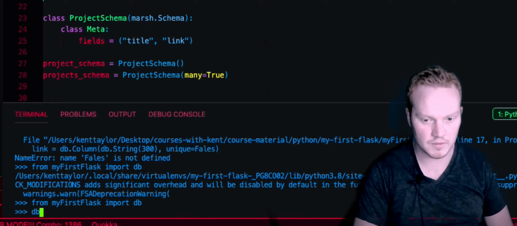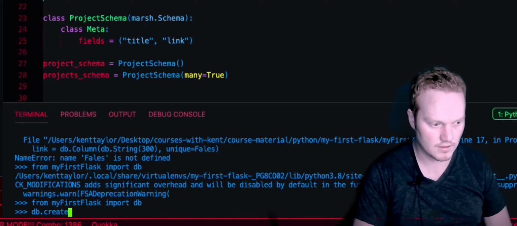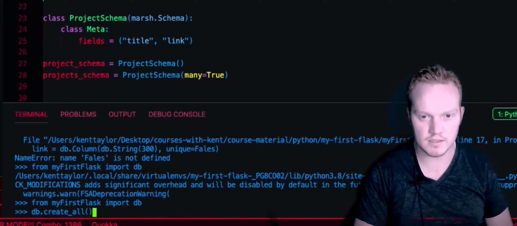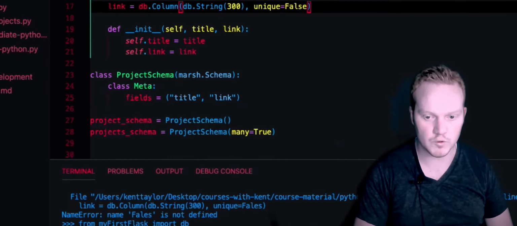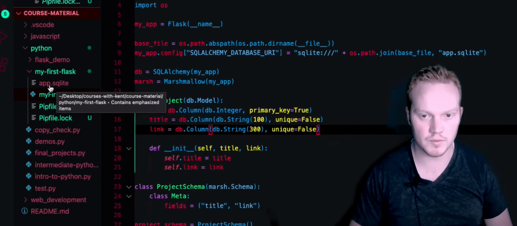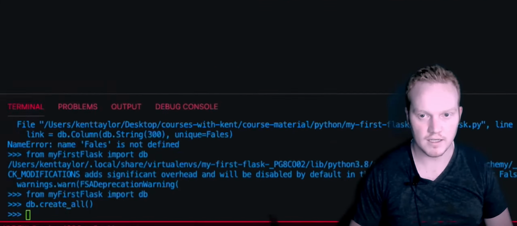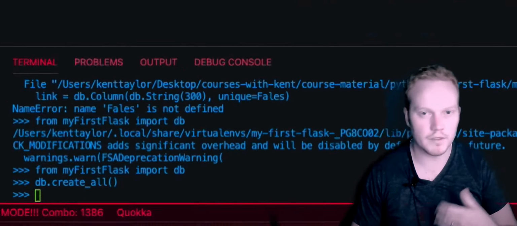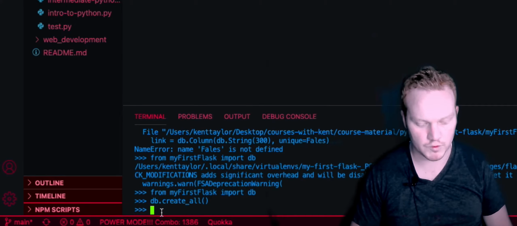So let's do db.create_all, and that's a function. And once you hit this, it should be giving you a new file. So once I hit enter, now you can see that this just popped up, app.sqlite. And if you look in here, I won't have anything quite yet, but there's not going to be much to look at in there, but that should be it. So to get out of your Python REPL, we'll just do Control D.